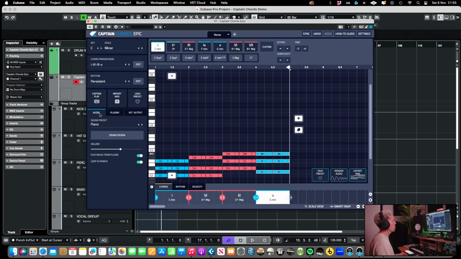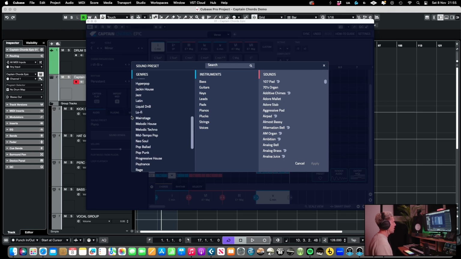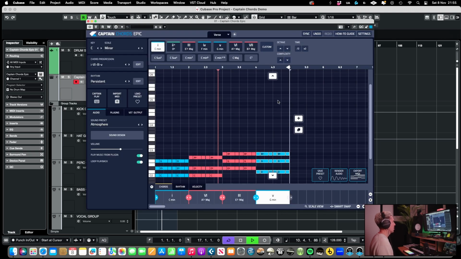And then also just to point out, this has its own VST, so you've got all different instruments. So look, there's all different types here. There's main stage, melodic house. And then what it'll do is play these melodies through. So if I go and let's try jacking house, guitars. So not only can you change that, you can change the sounds.